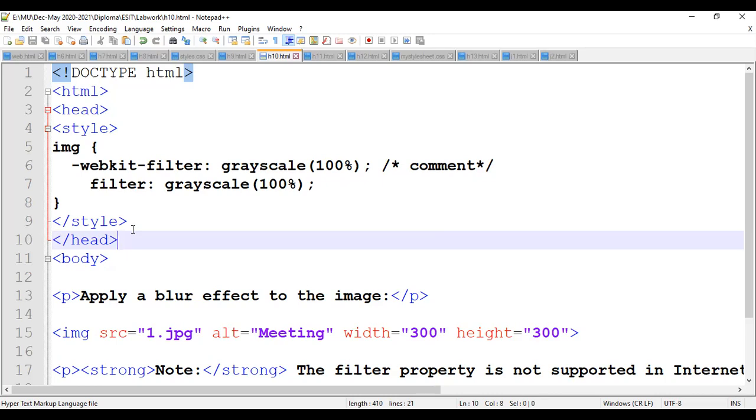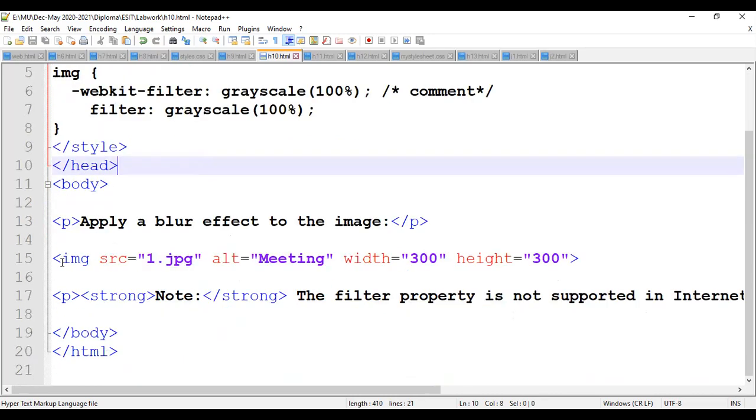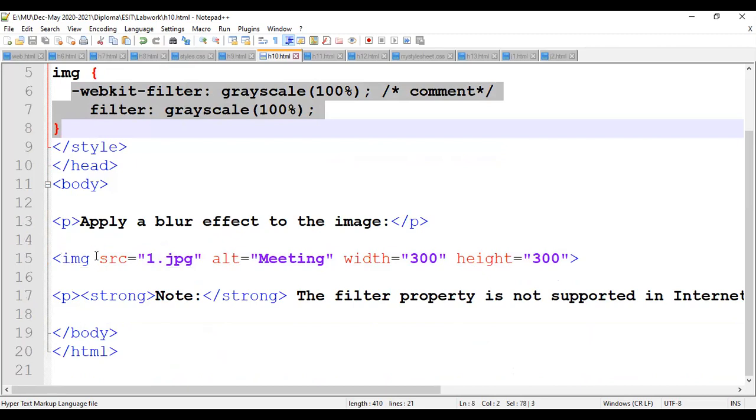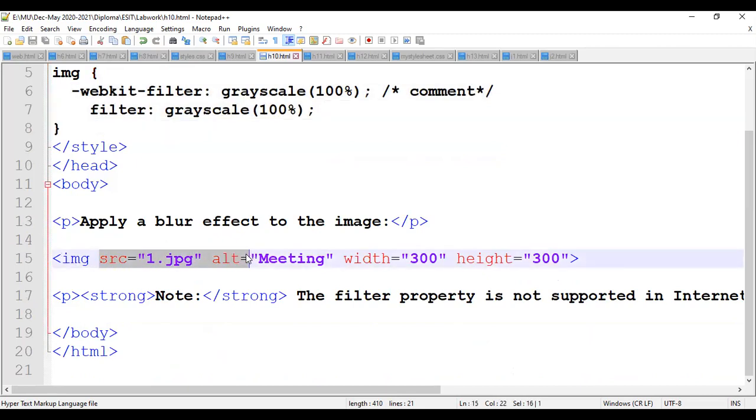Using this effect, I have mentioned the filter as grayscale, and that grayscale is applied to our image. Now what kind of image will be displayed as black and white? The img tag that is used in my body part. So automatically this effect will be applied to it.